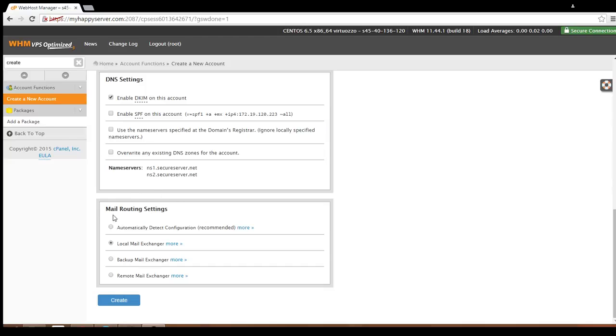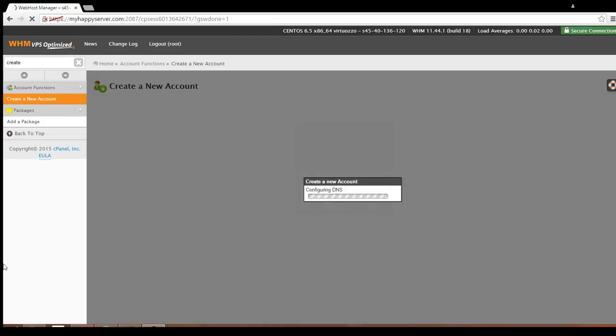Importantly, you have mail routing settings. If you are not hosting mail on your server, you need to make sure to choose remote mail exchanger. So if you have this domain, and let's say you're hosting mail on Gmail, you have to choose remote, because if you have a form on your site and you try to send an email to your own domain and it's set to local, it'll try to deliver locally and it won't know that it needs to leave the server. So you'll select remote. I'm going to leave it at local because this is a fake domain, I'm not hosting mail, so we're going to leave that. And then we click Create.